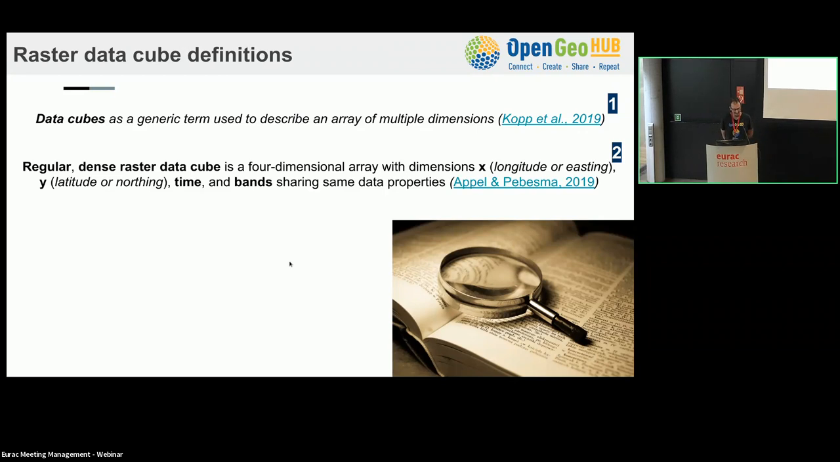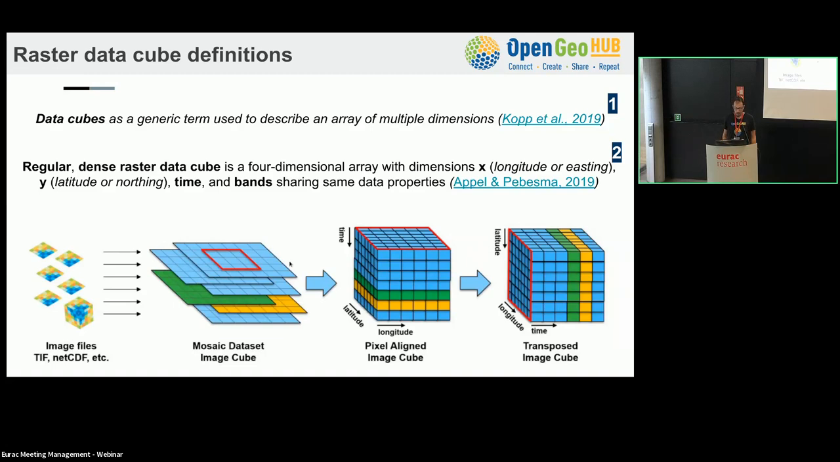Basically, it's a regular dense raster data cube with a four-dimensional array. So it's a combination of longitude, latitude, time, and bands, sharing the same properties. And there are some steps involved in building this data cube.